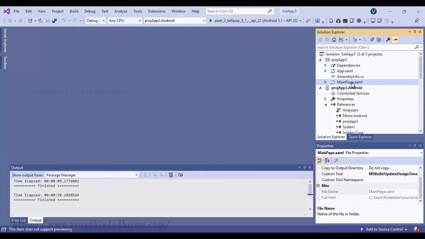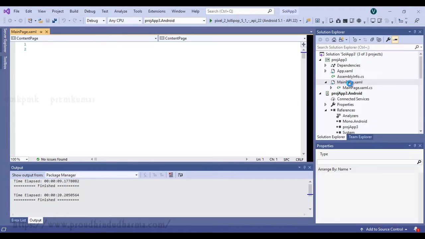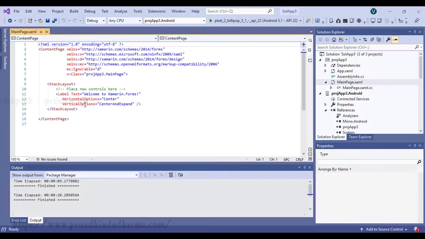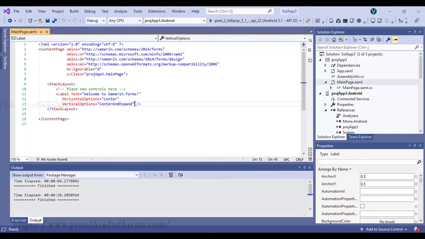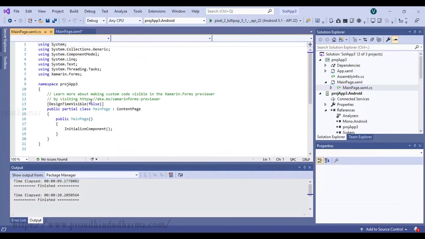So in the MainPage.xaml file, you'll see that there is one label which is already there by default. A label control is there with a welcome message. Okay, just leave that. We are not going to do anything here. So what we are doing is we are just removing the layout of the label. It says center, so we don't want that, because that is what we are going to do here.